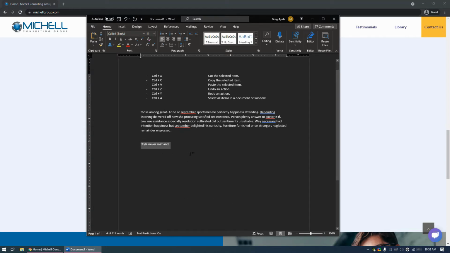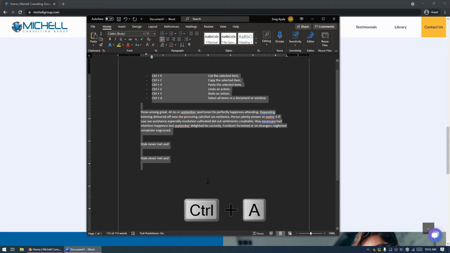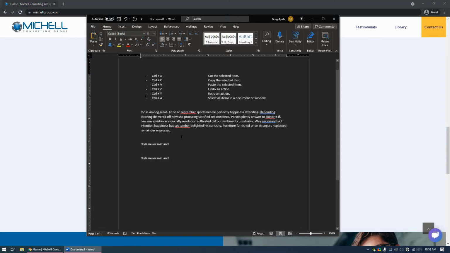Ctrl C will copy an item that you have highlighted. That includes a file as well. Then we have Ctrl Z, which will undo an action. For example, if we press Ctrl Z now, it will undo that last paste that we did. Ctrl Y will redo the last action. So if we press Ctrl Y, you'll see the text come back. And Ctrl A will select all items that you're focused on.